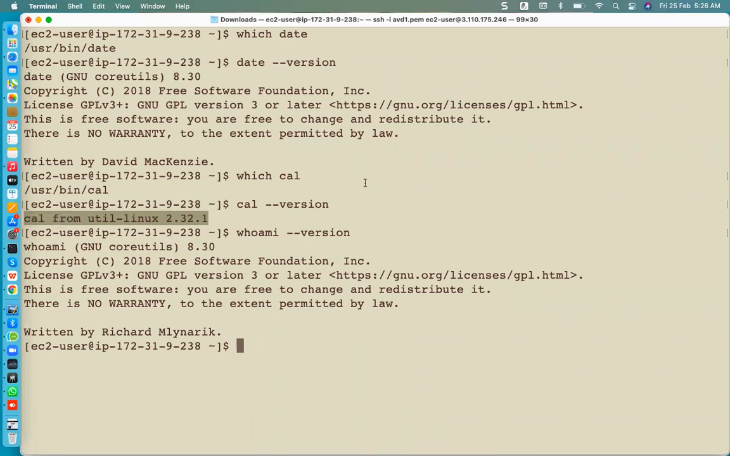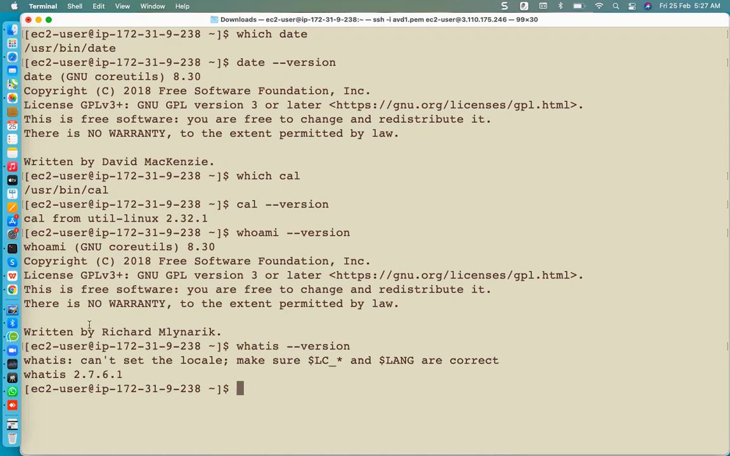Okay. Suppose I would like to see what is, okay, what, what is version. You see, here it is 2.7.6.1. So there is no need that you will always get the same version for all the commands. There are different commands that came one after another. That's why they have different versions. Okay.